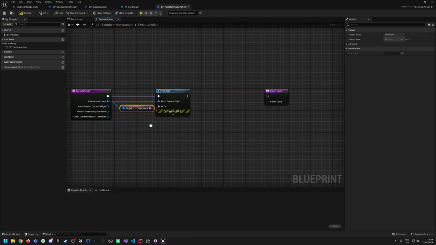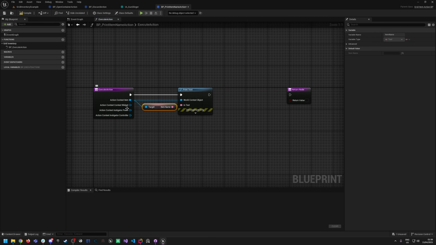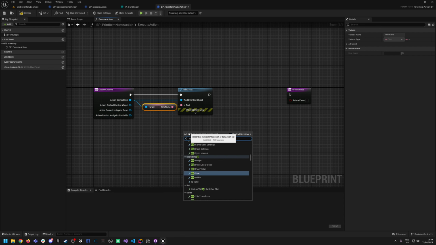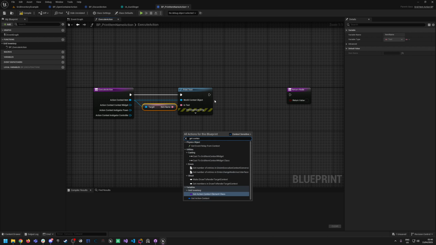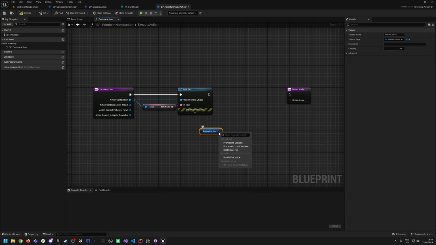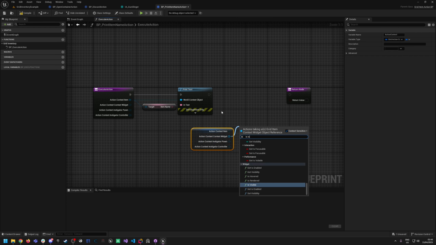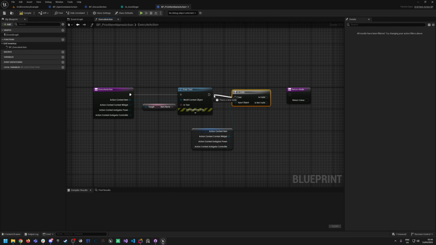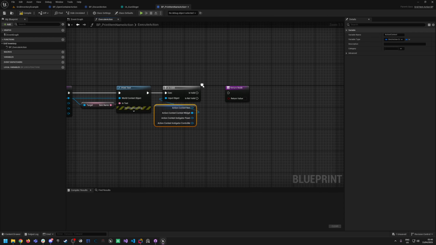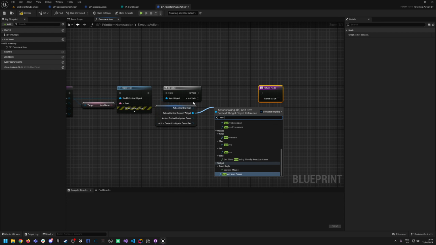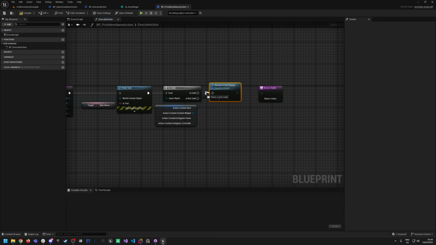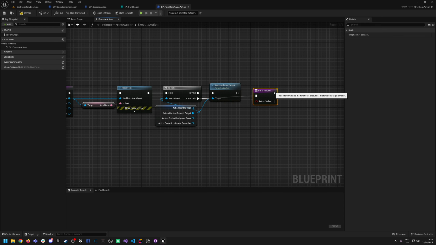Now when we've done it, we actually want to hide this widget. Now for this we can again type get context. Yes, get action context. We can again split it. And now we can take this widget and check if it's valid. And if it's valid, we can hide it. If not, we simply want to return true.